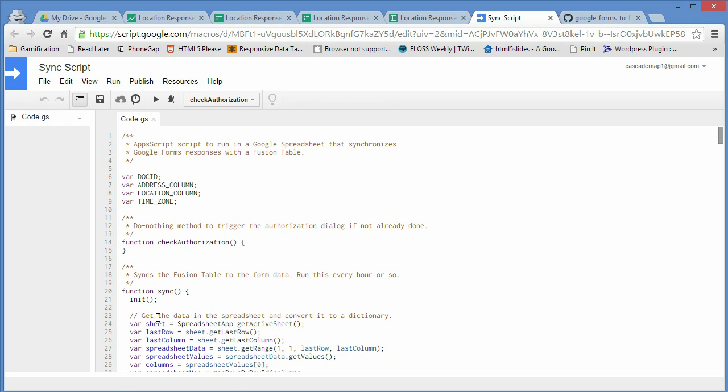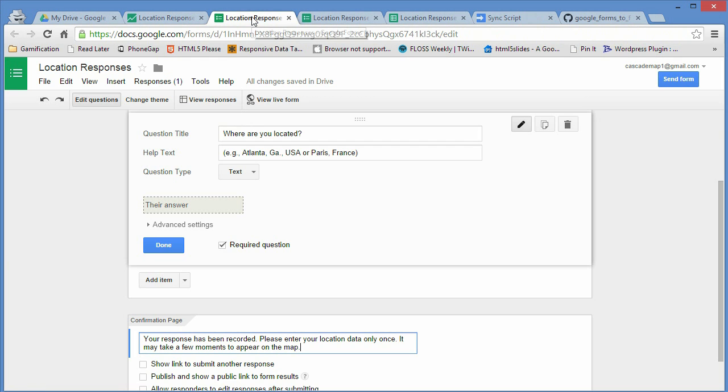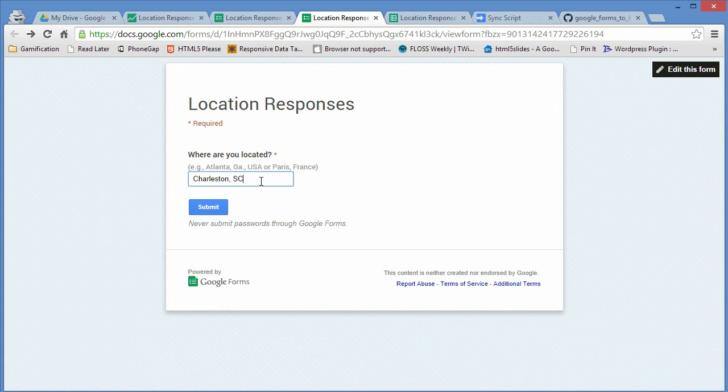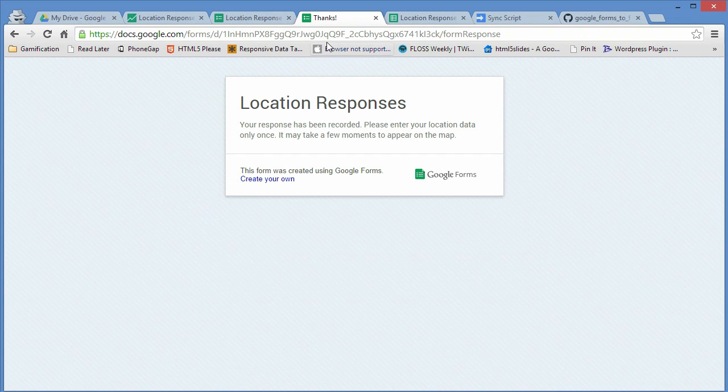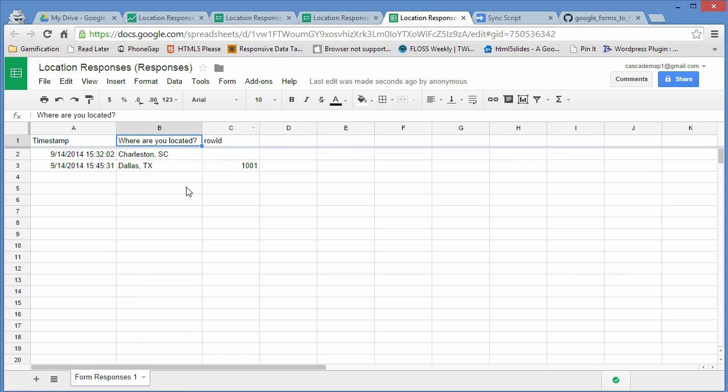And so now, if we've done everything right, everything should work. So let's try to submit our form and see what happens. If we look at our Fusion table, we can see right now we have Charleston, South Carolina listed. I'm going to come back into my form, and I'm going to say Dallas, Texas, and submit. That should show up right away in my spreadsheet, and it does.